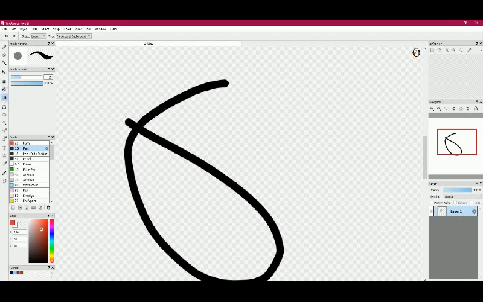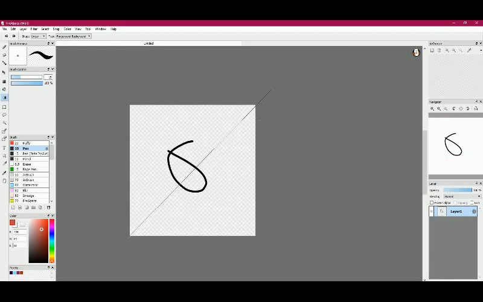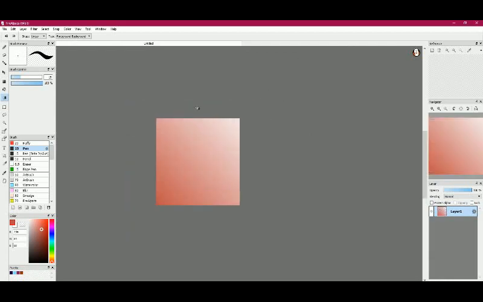Then we have the gradient brush. So basically what the gradient does, and it turns it as is, see? It makes a nice little gradient. So that's pretty cool. Now we have this.